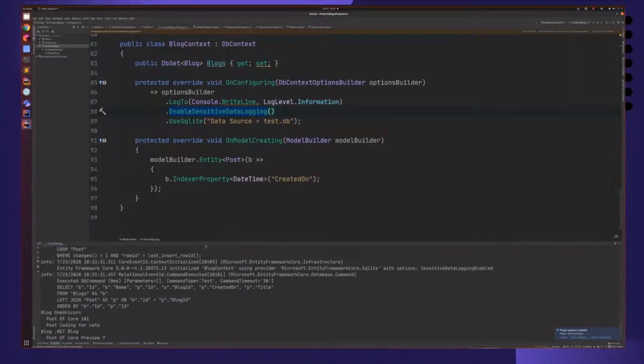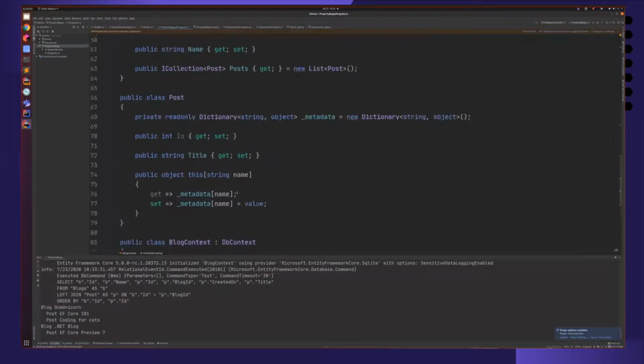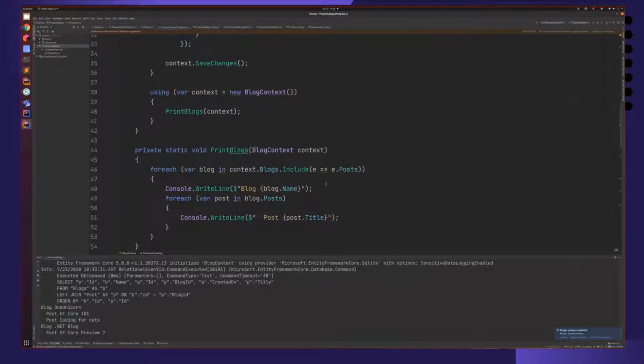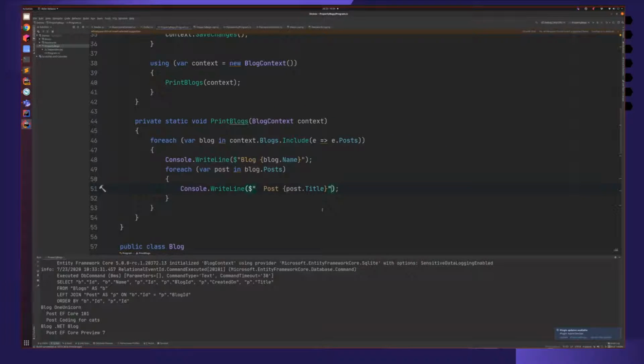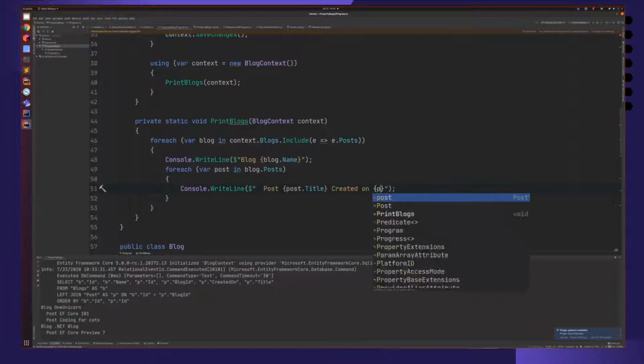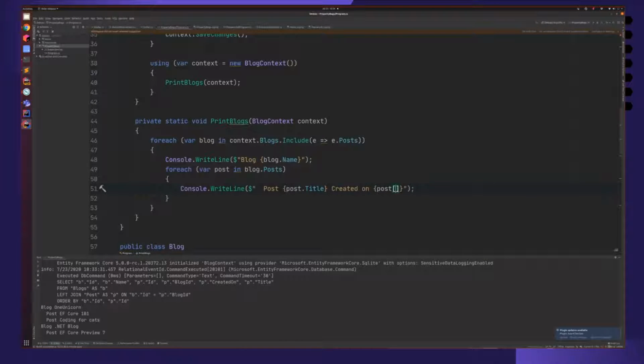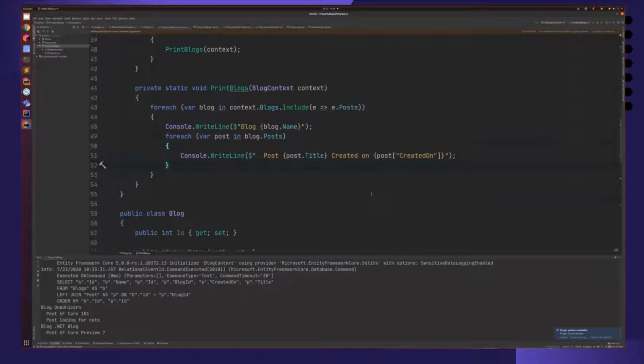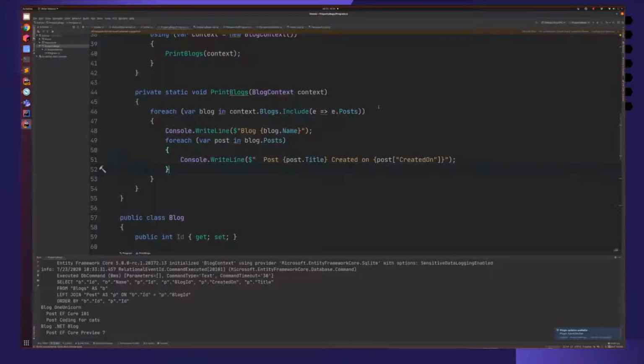I didn't read them out yet, but if we go to our print blogs, it's very easy for me to just add in here created on and then do post created on. So I can now get this out of my entity just by accessing the index property. I could do that in a query too. I could say where created on is greater than this or less than that, and that would still work.